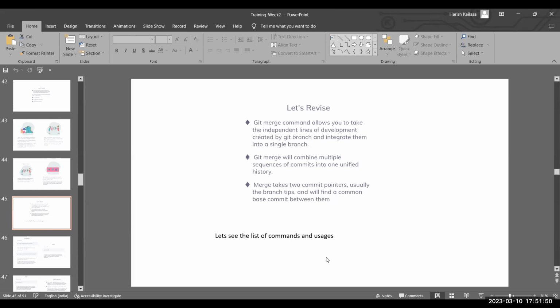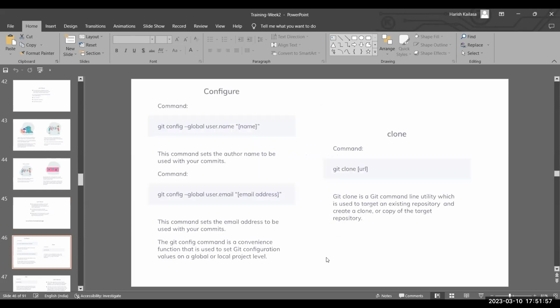So let's see the list of commands that we have discussed till now. First one is git config. This command sets the author name to be used for your commits. This is the command that you need to use to set your global username, and user email address. This is the command that sets the email address to be used with your commits.